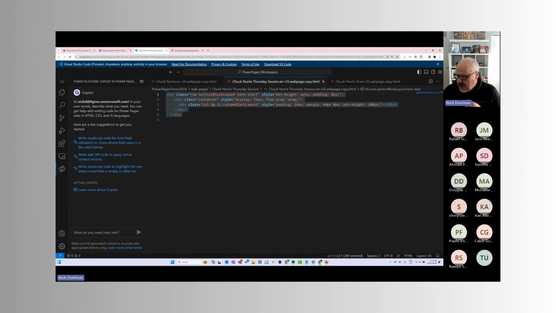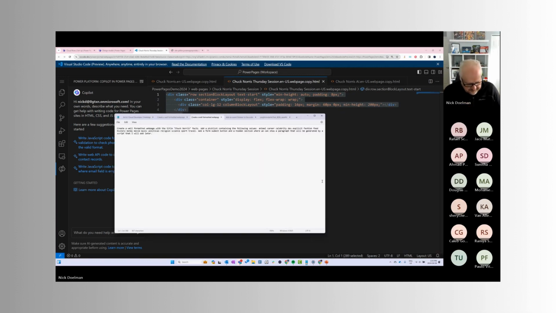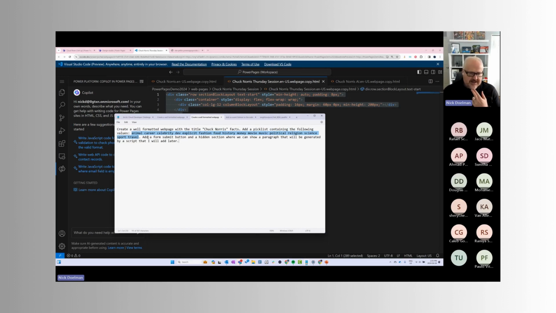Now, I've created a prompt from earlier, and I'm going to show you what that prompt looks like in my notepad here. Basically, I'm saying create a well-formatted web page with the title Chuck Norris Facts. Add a pick list containing the following values. Here are all those values that I can get from the Chuck.io website, those categories. And then I'm asking it, add a form submit button and a hidden section where we can show a paragraph that we generated by a script I will add later. So pretty much straightforward.